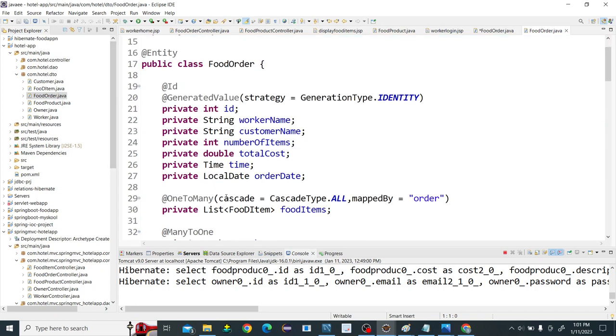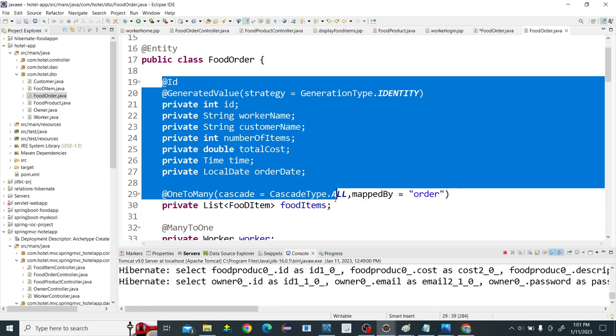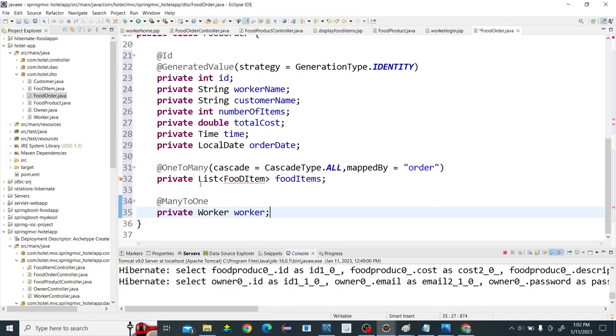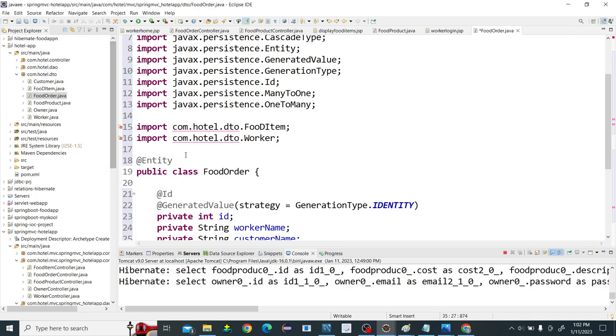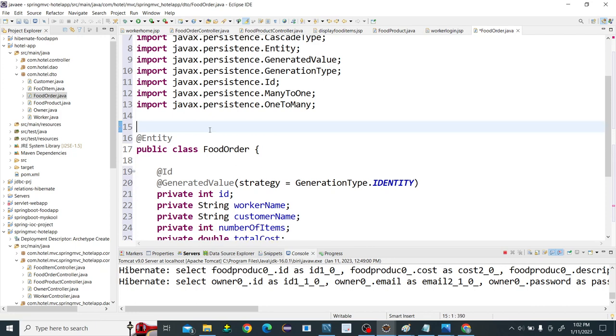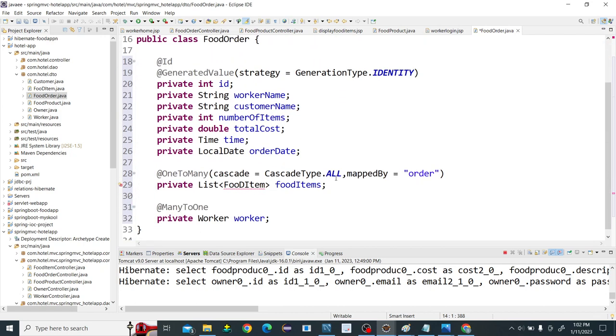Food order. Here we don't need to use mapped by. We can simply copy all these things. Copy and paste. You have to notice one thing here: we are getting errors in imports. Remove these imports, and remove this mapped by also.